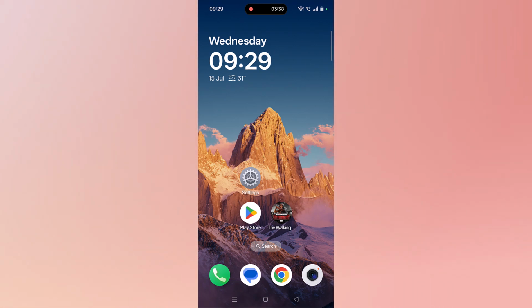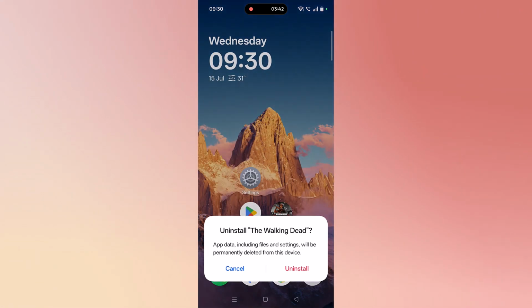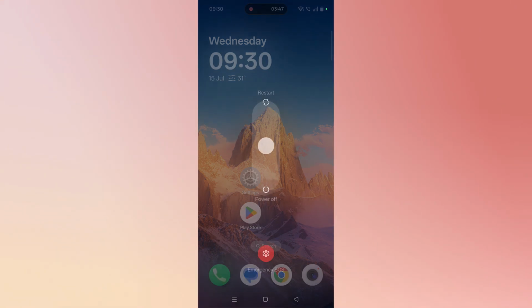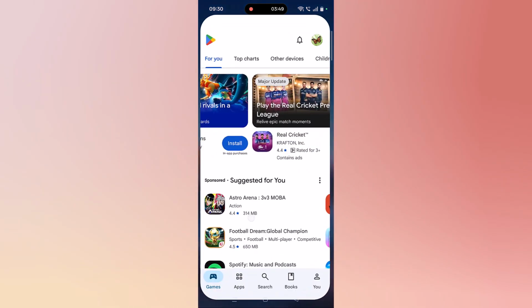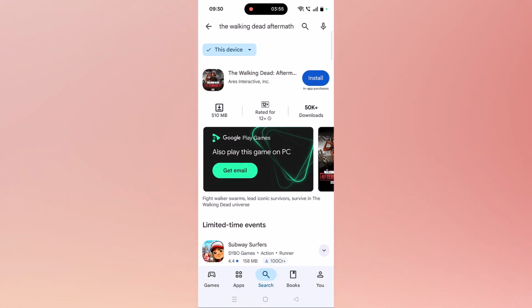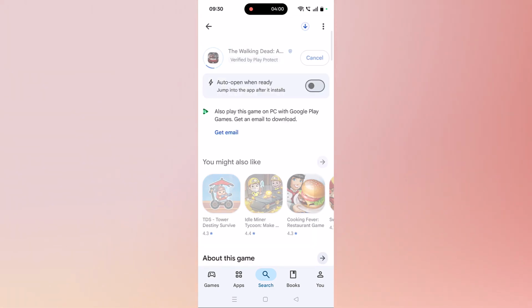Again tap and hold the Walking Dead app icon, then tap on uninstall and click on uninstall again to confirm it. Then restart your device, and after your device restarts, open Play Store, search for the Walking Dead Aftermath and tap on it, and then you will see the install button. Tap on install to reinstall it, and once the game gets reinstalled, go ahead and launch the game and check.